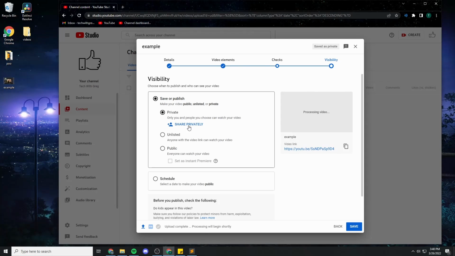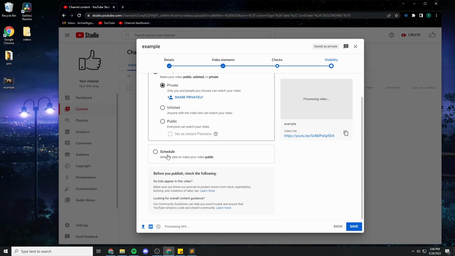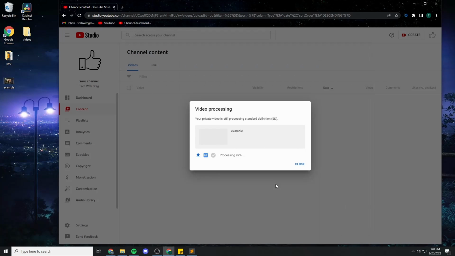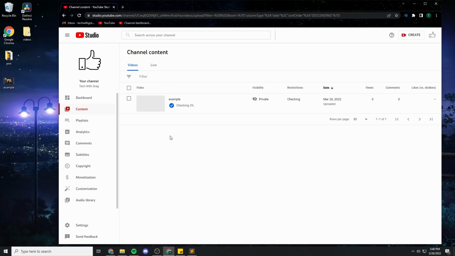Then you could hit next again, and on this page you could set the visibility of your video. For now we could just set it as private, and then you could also automate when you want your video to be released, like the date and the time. Then you want to hit save again. Now our video will continue to process. You hit close for now, and then we'll check back once the video is done processing.